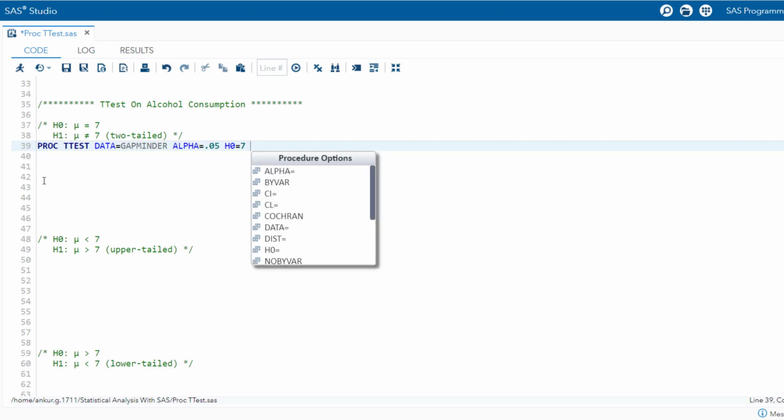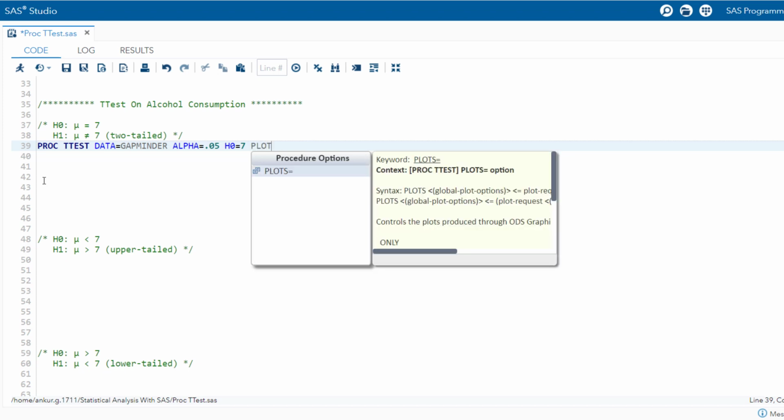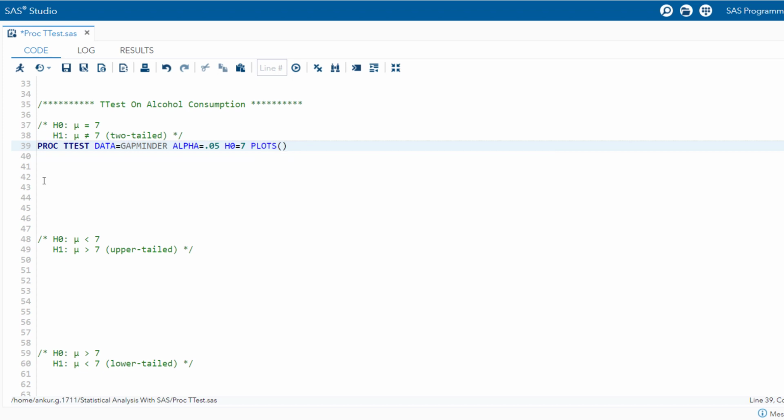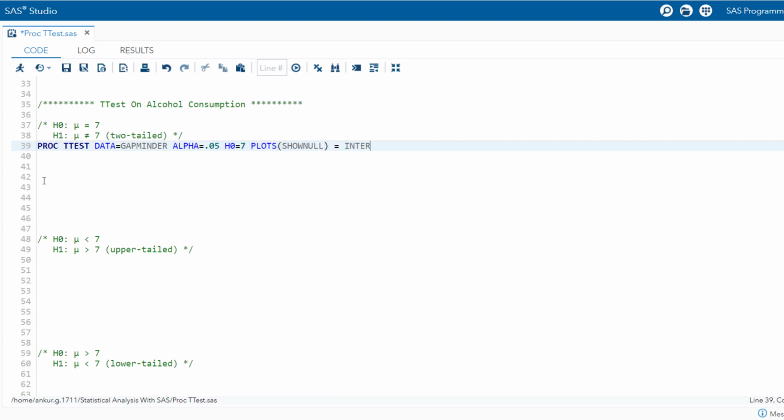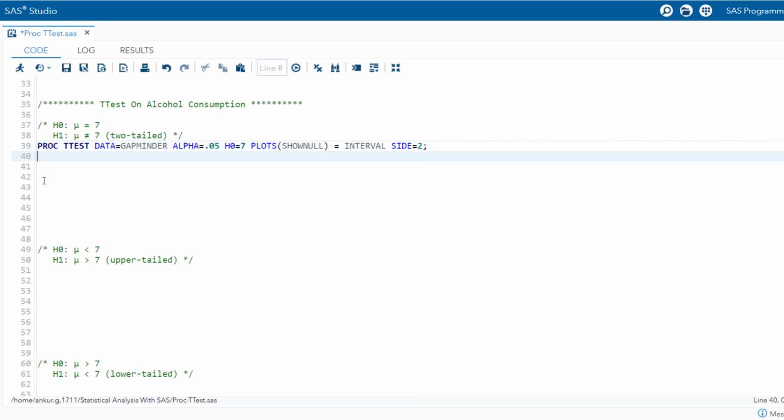Furthermore, our interest extends to the exploration of the QQ plots and the histograms, and for that we will invoke the plot option. Plots show null equal to interval, and since it is a two-sided test, we will call side equal to 2. Now we will call our variable of interest, alcohol consumption.